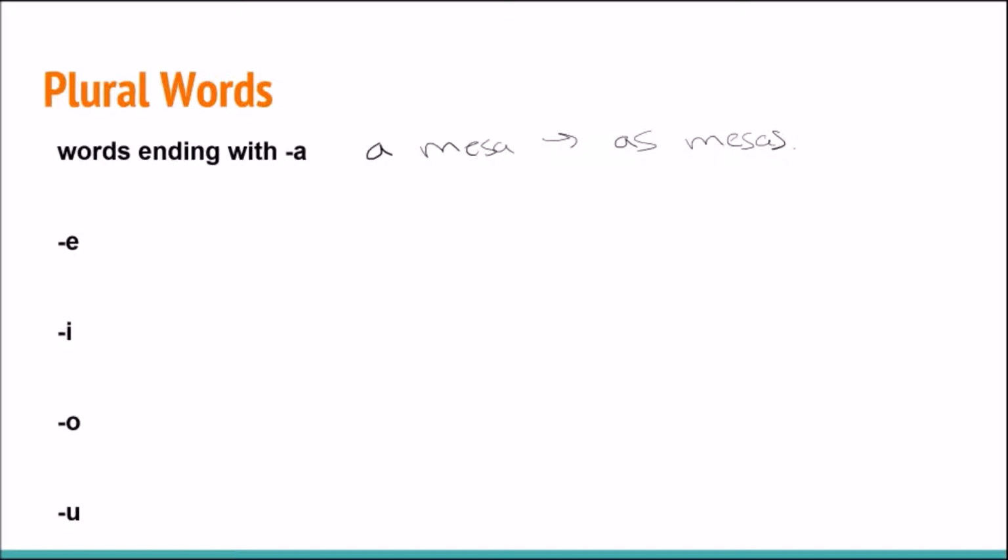Something that ends with an E, for example. Let's do an example. If we say the test, like an exam, we say o teste, and the plural is os testes.